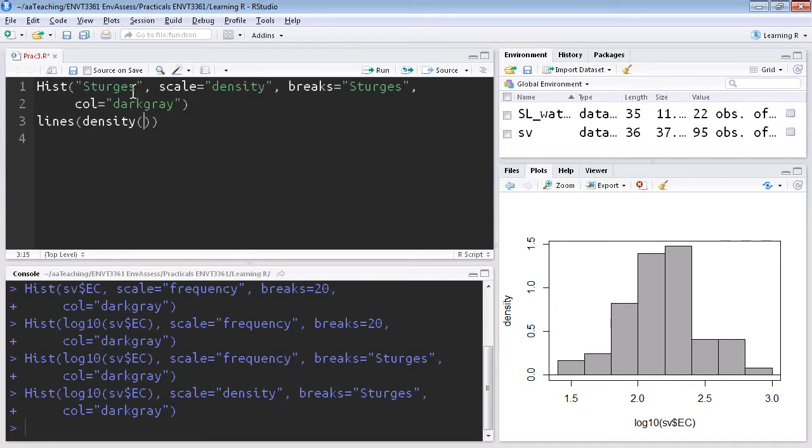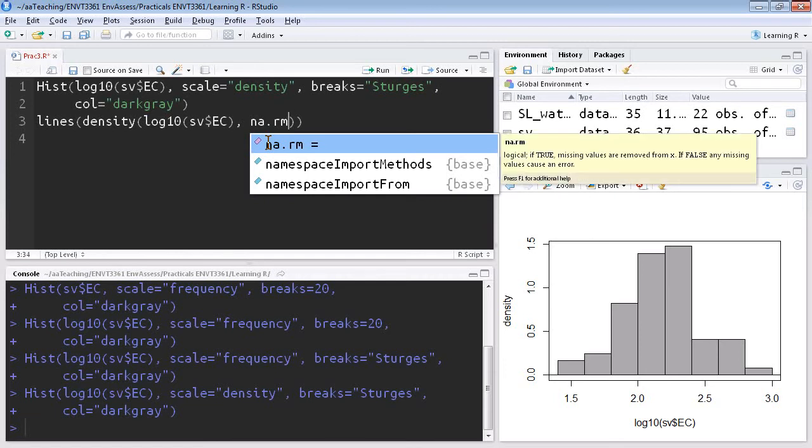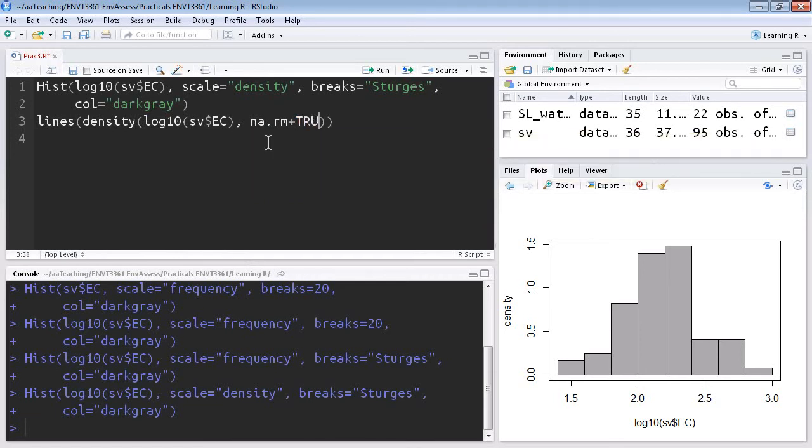Whoops. I think instead of copying, I pasted. Alright, so we copy and paste that. Now we're going to need to add a little tweak to this. We're going to put this little parameter in here, na.rm, so remove NA values equals TRUE, and that actually works if you put an equal sign in there.